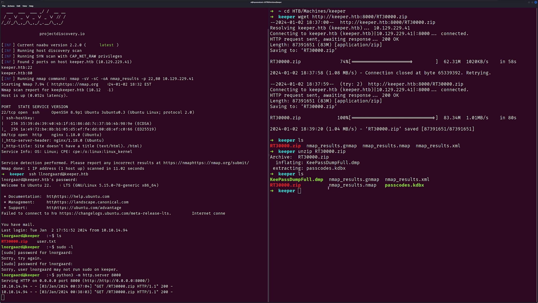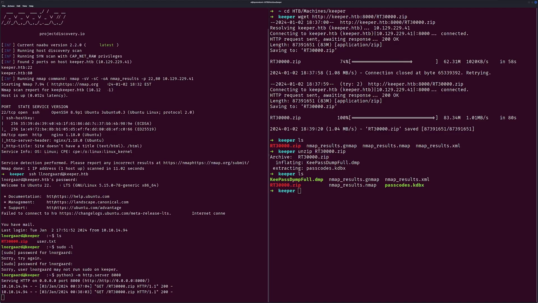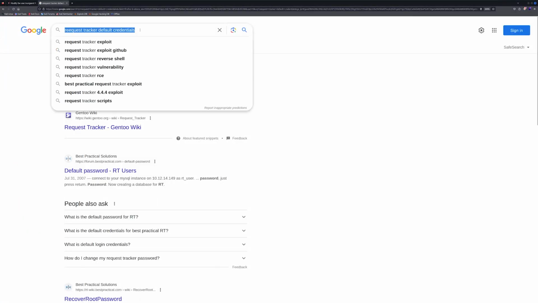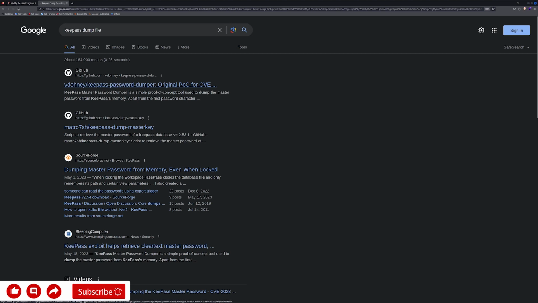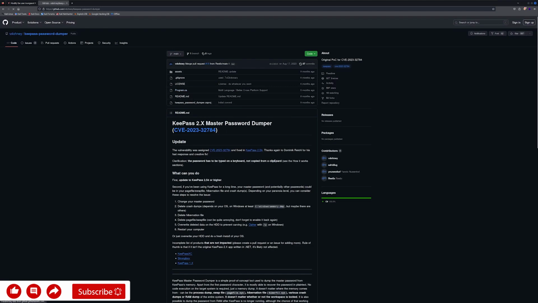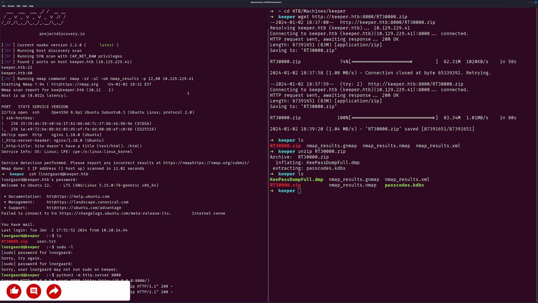Let's Google what we can do with a KeePass dump. Looks like there is an exploit. Let's check this out. KeePass 2.x master password dumper. Actually, let's check out what version of KeePass we have.